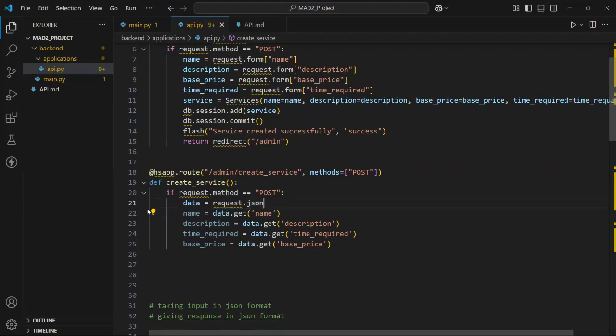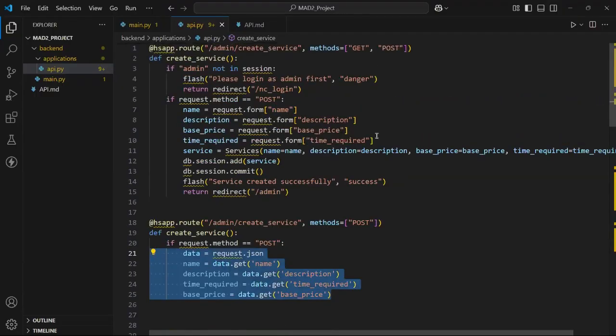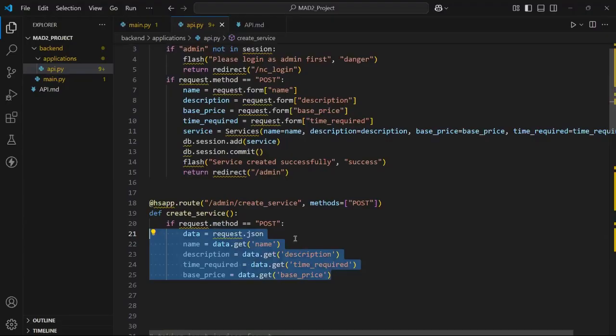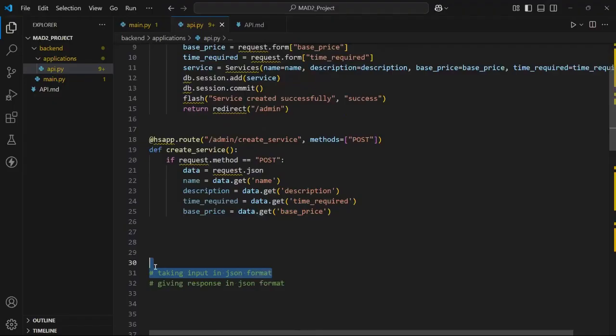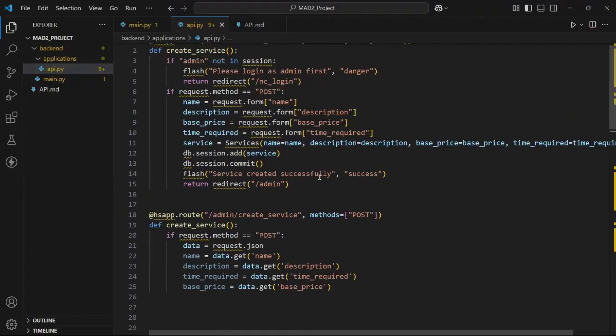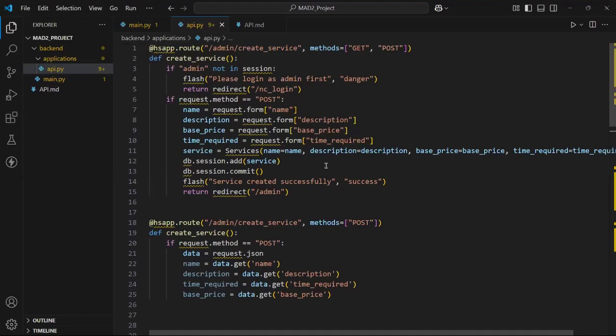Okay. So now you can say we have changed the way to get the data from the request, right? Here we were accessing the data from the form. Here we are accessing data in JSON format. This is clear, right? That's the point I mentioned here, taking input in JSON format. Any doubts on this point? Is there any difference between request.getJSON and request.json?